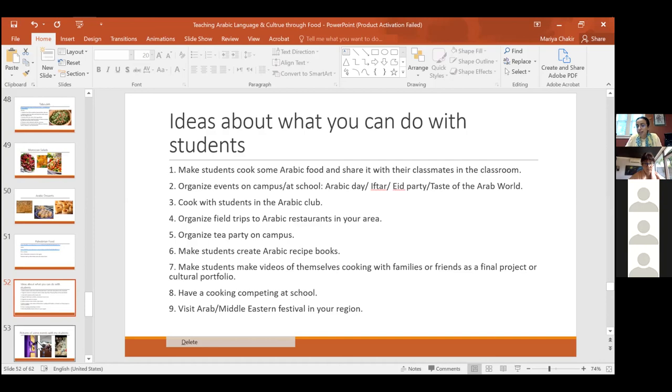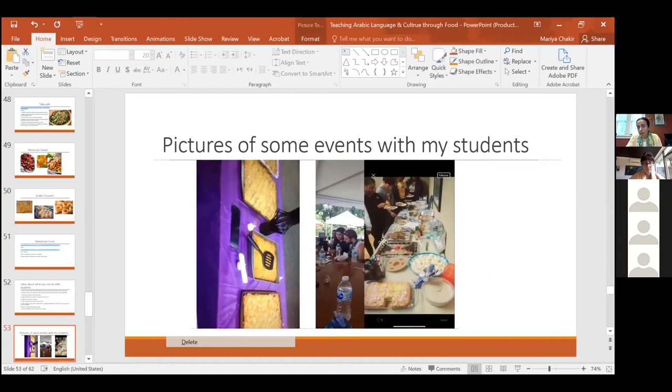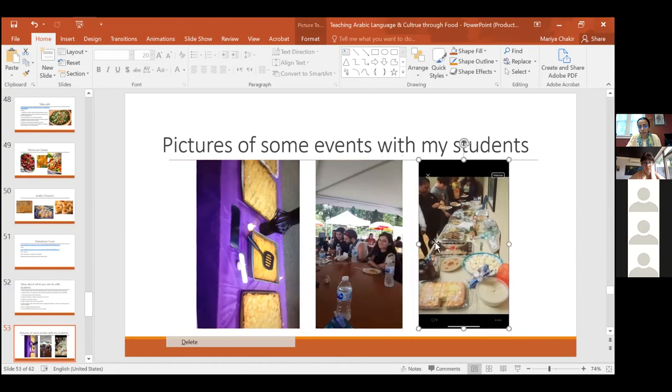We used to go to Atlanta to the Alif Institute festival once a year before COVID, of course. Here are some pictures of events I have with my students on campus. This is from our visit to Alif Institute 2 years ago. This picture is from the French and Arabic night. The French and Arabic club organized this event the first week of November. Here you can see desserts, basbousa, and baklava.